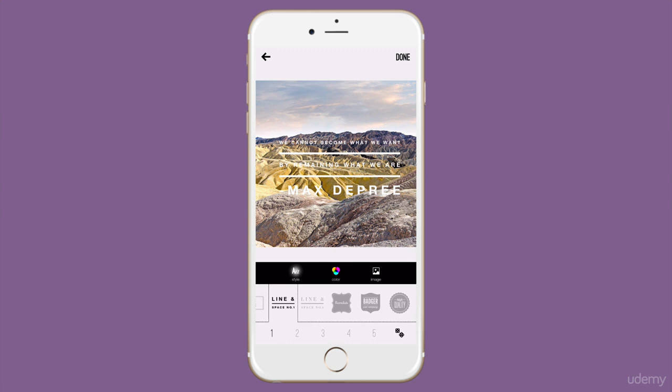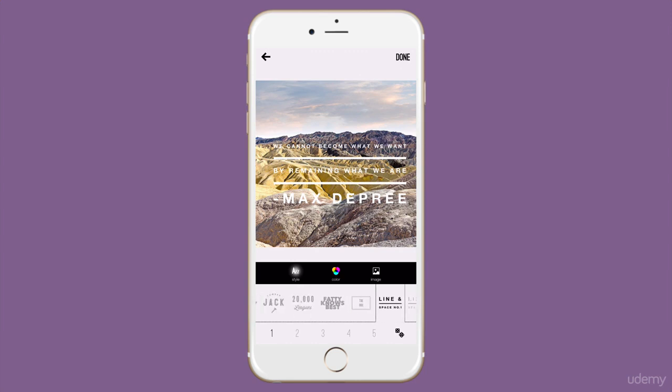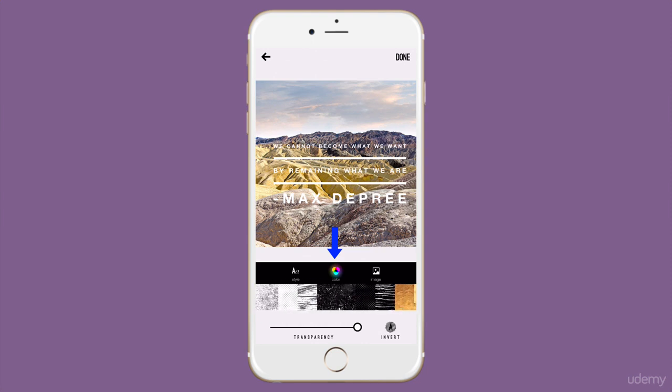So the next step now is to change the font. You see this font looks great, but it's not perfect for what I want. So here below the image, you see three main items. Style, where you can change the font and the style of the text. The second, the middle one, is color. You can change the color of the text and the color of the design. And also you have image.